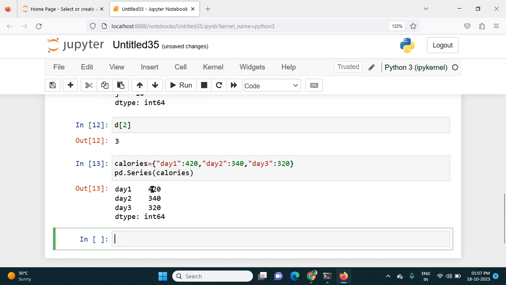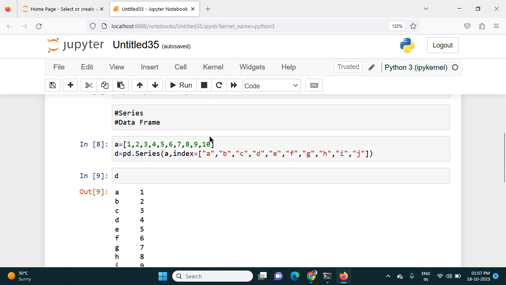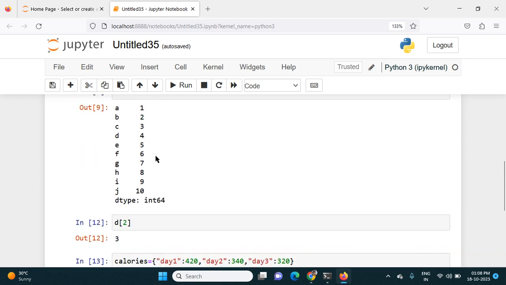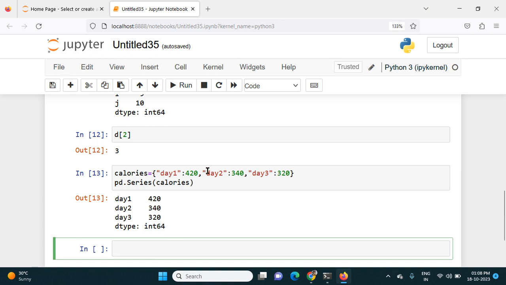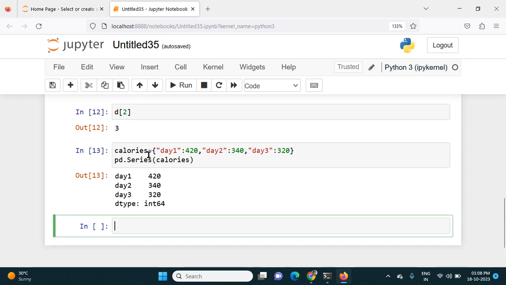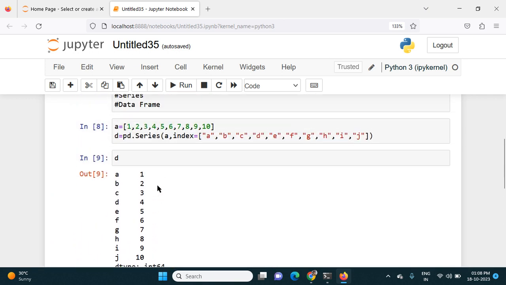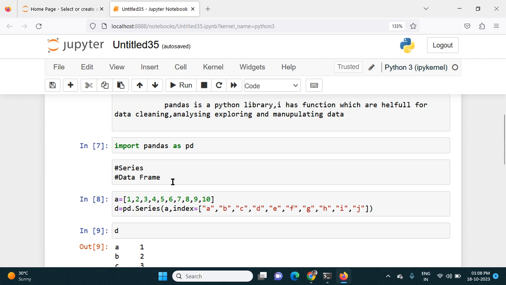So now my series is created from the dictionary. It shows day1, day2, day3 and the values. It's very easy for pandas to create a series from a dictionary because it has both key and value, meaning the index and the value. So it will directly assign the index, day1, day2, day3, and the values. In the earlier case, we assigned the index like ABCD because a list doesn't have any indexing, but a dictionary already has indexing like day1, day2, day3. So it will directly convert that into a series. These are the examples of how we create a series from a list and from a dictionary.